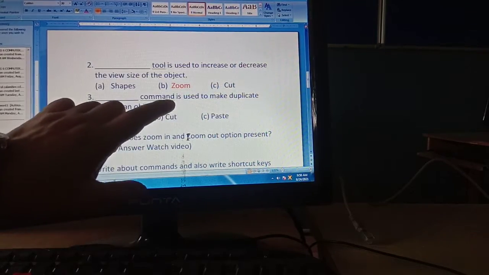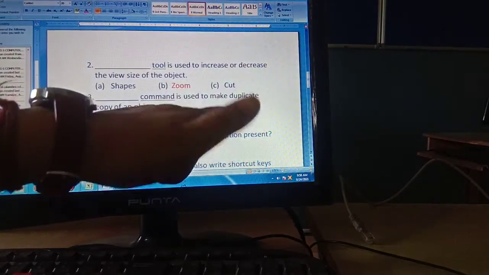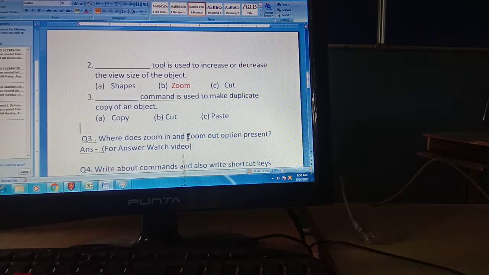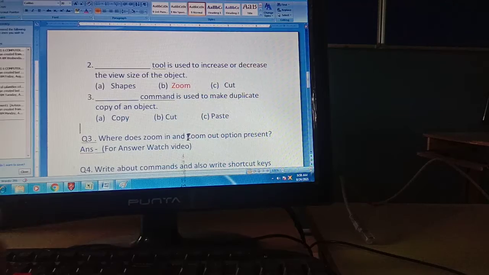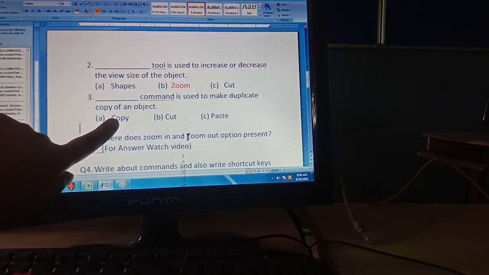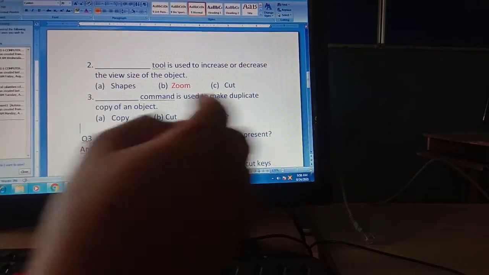Cut is used for removing that picture from one place and placing it in another place. Okay, and copy is used for making a duplicate. मतलब एक चीज़ की 2 बना देना, that is called copying. Okay, making a duplicate. So answer will be copy.